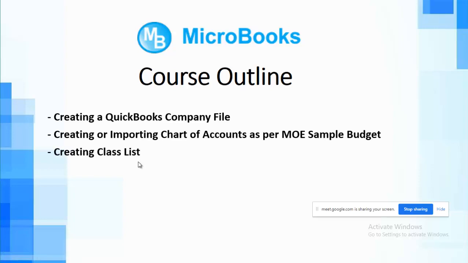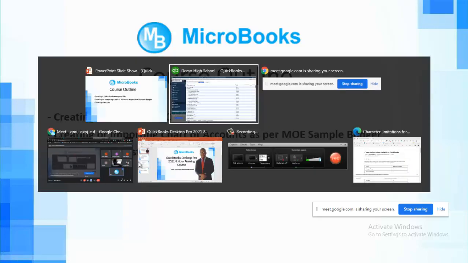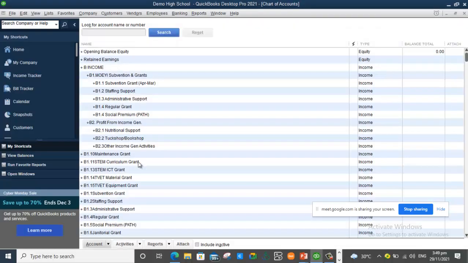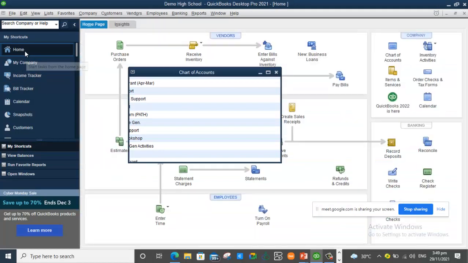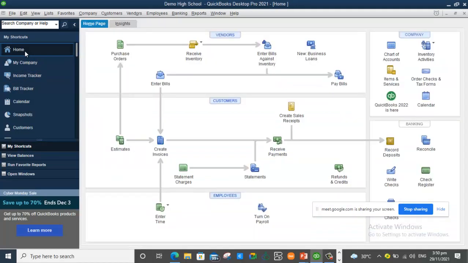I'm now going to move on to creating the class list, which is very simple. A class is basically a way to track different units or different entities in QuickBooks. So you have one big QuickBooks file, and you use class tracking to track different entities, different locations, and everything feeds into the same chart of accounts or budget.